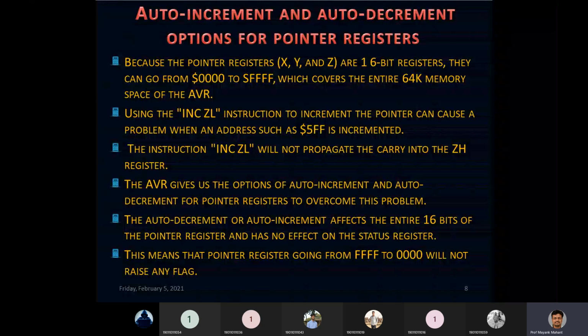So if I use the INR instruction, which in this case is the INC instruction, then there will not be a carry propagating from the lower byte to the higher byte. To solve this problem in AVR, we use auto increment and auto decrement kind of instructions. To solve it in the 8085, we had another instruction, INX, instead of INR. But here we have auto increment and auto decrement instructions, which affect the entire 16 bits of a pointer and have no effect on the status register.